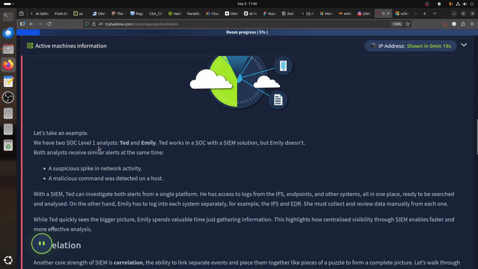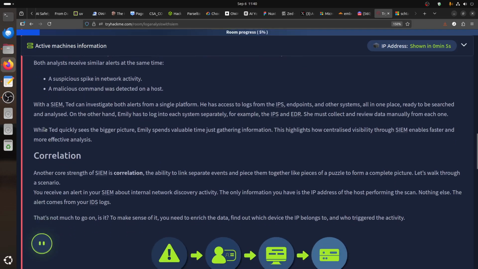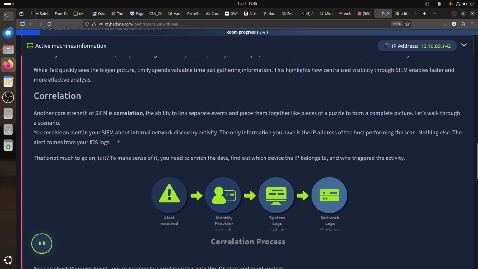We have two SOC level 1 analysts, Ted and Emily. Ted works in the SOC with a SIEM solution, but Emily doesn't. A suspicious spike in network activity is an example, and a malicious command was detected on a host. With a SIEM, Ted can investigate both alerts from a single platform. He has access to logs for the IPS, endpoint, and other systems. Basically, you have all the logs in one place. The other one doesn't, so she doesn't have the full picture.